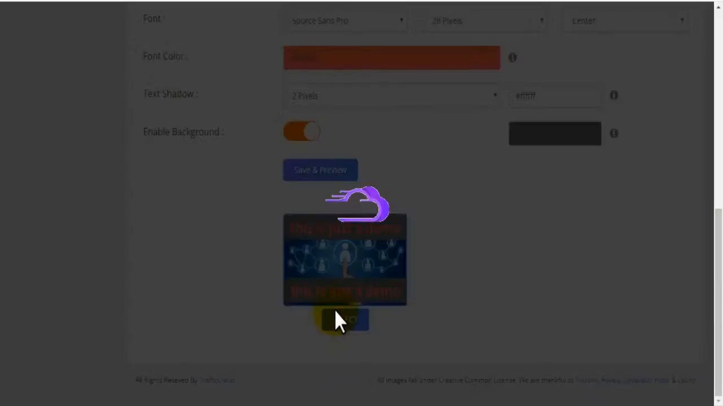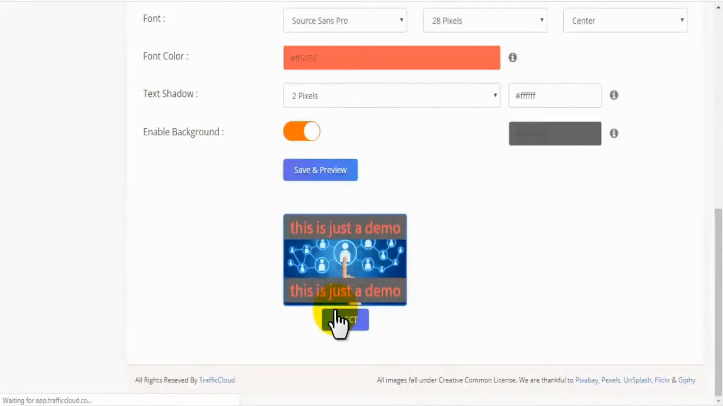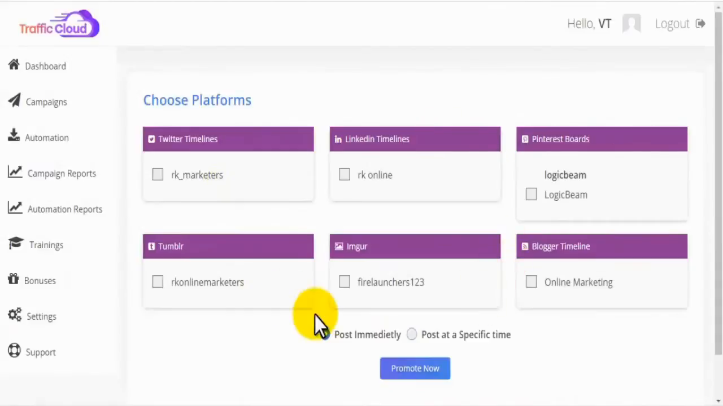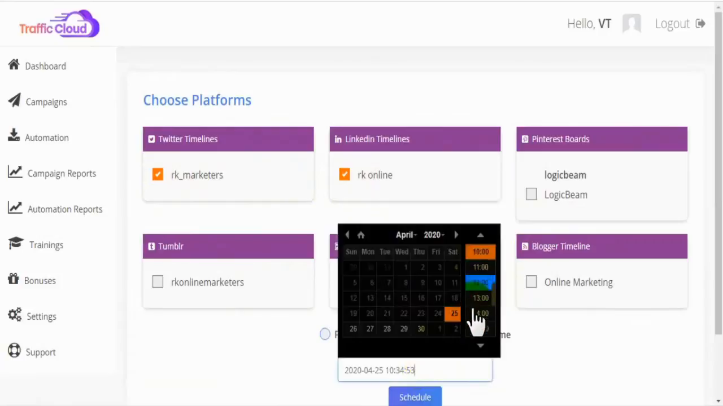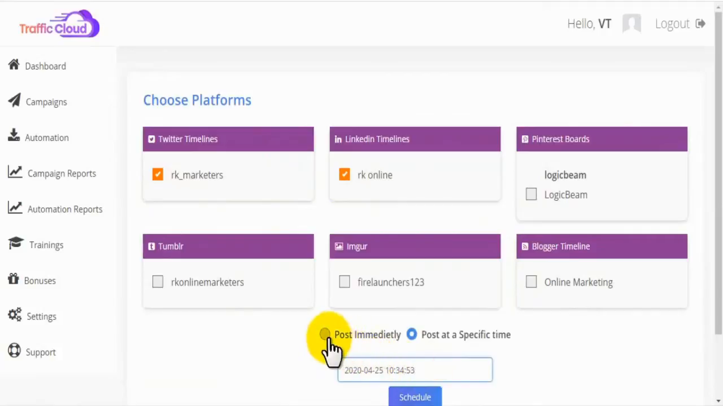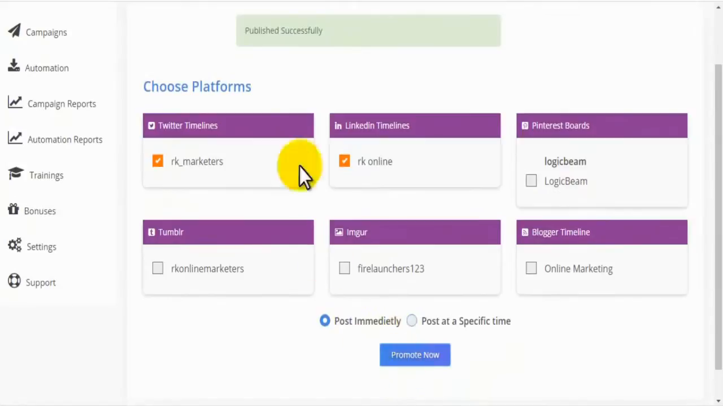All right, so I'm going to click Select. And once again, we get to choose which platforms we want to publish to. So we'll publish to Twitter, we'll publish to LinkedIn, and you can choose whether you want to post at a specific time. You can choose any date, any time, or we can choose to post it immediately. Once you're ready, go ahead and click Promote Now. And once again, we have published successfully.